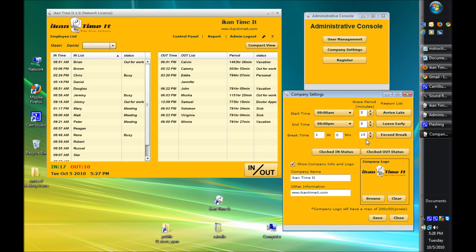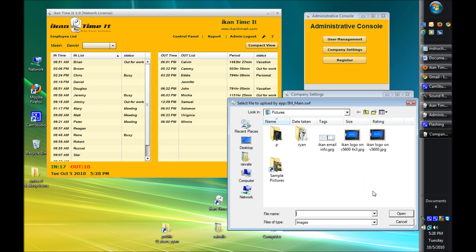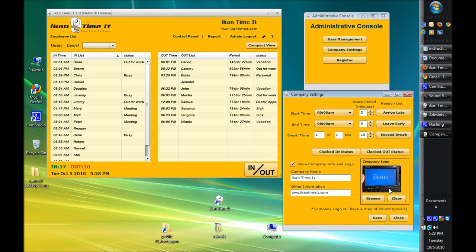Show company logo and info. You'll notice has to do with this information right here. ikan TimeIt is the name, which will be repeated right here, and the URL, which is brought right here. If you want to change the logo, which corresponds with this area right here, you would go to Browse, select the file of your choice, open, and there it is. If you were to hit Save, it would save your results. But just for my own safety, I'm going to hit Close and not worry about it.